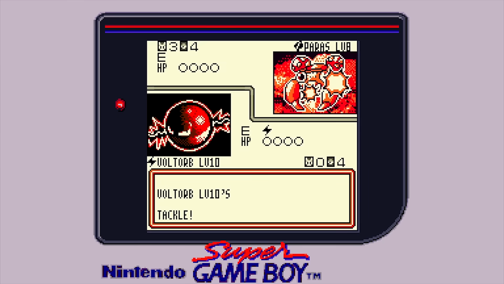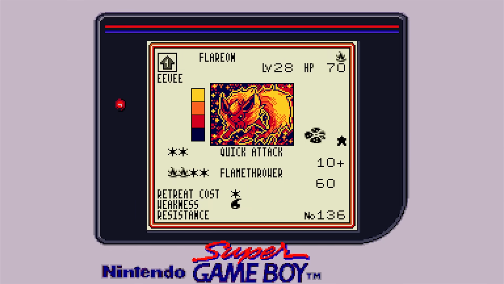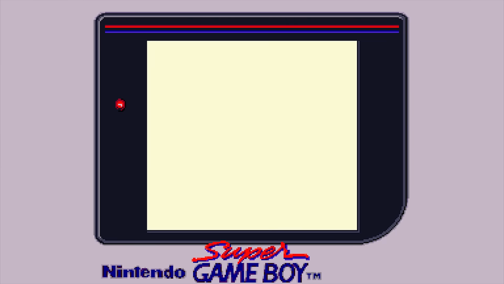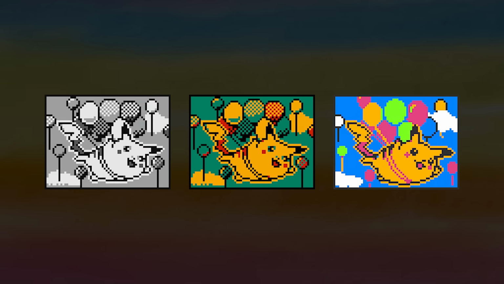But the Super Game Boy has another quirk of making the first color in each palette transparent, which shows the background color underneath in this case. This only really affects cards that use a non-white color first, resulting in some very odd-looking sprites. But what about making cards with more than 4 colors?